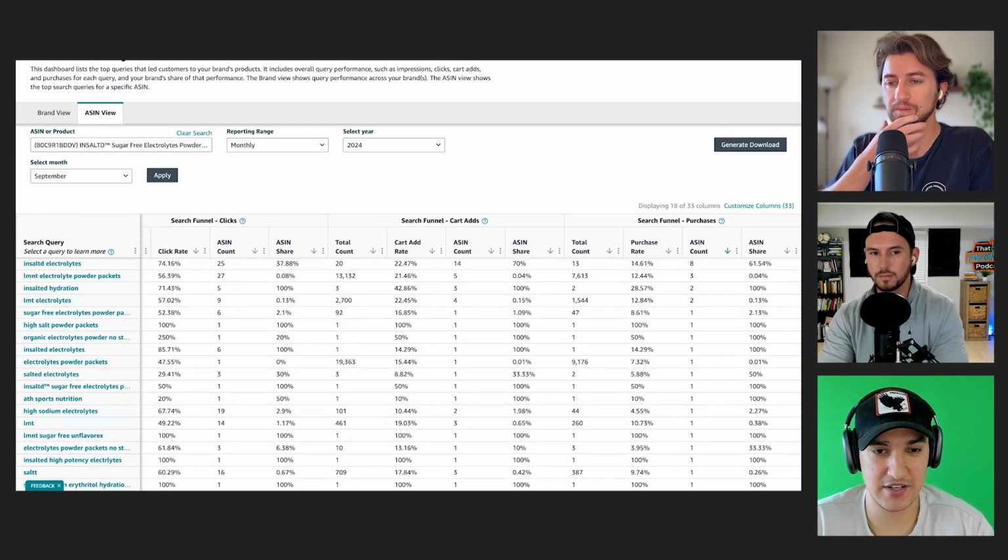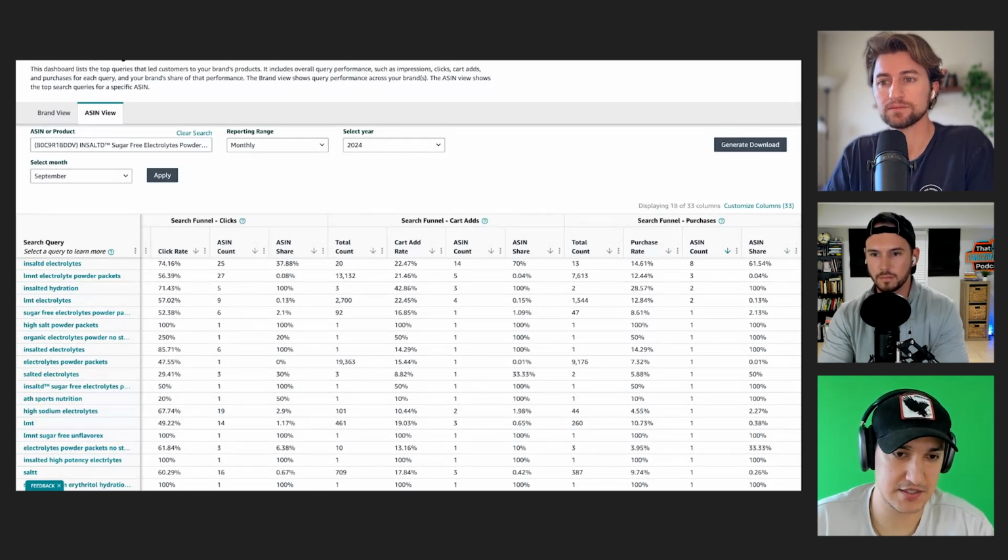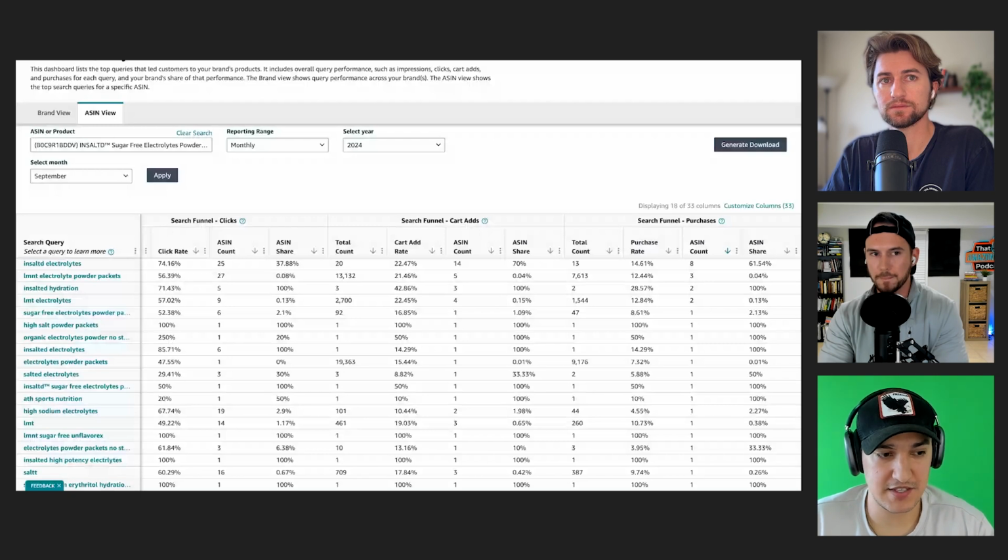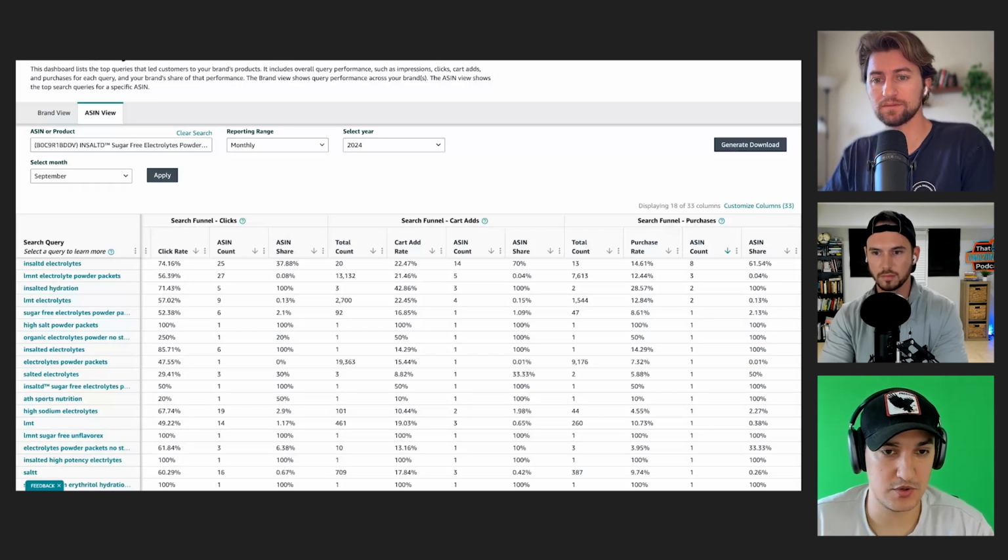And the biggest caveat there that I should mention is keep in mind that if you have a specific ASIN that you're doing the ASIN search for, then the total purchases are only for that child variation, not any of its sibling variations. So think about it as a floor, generally speaking.